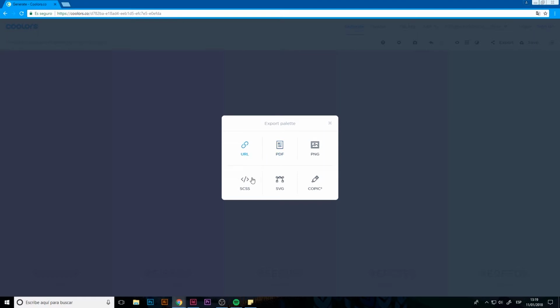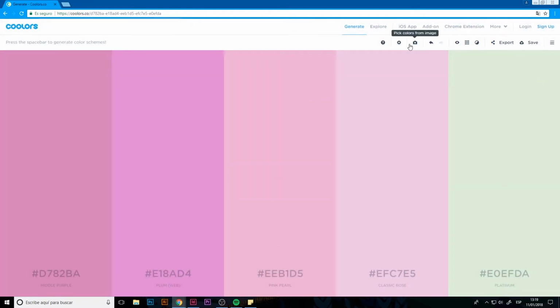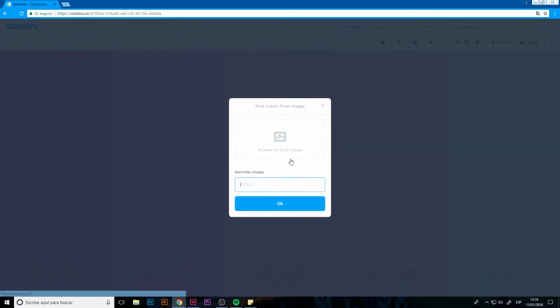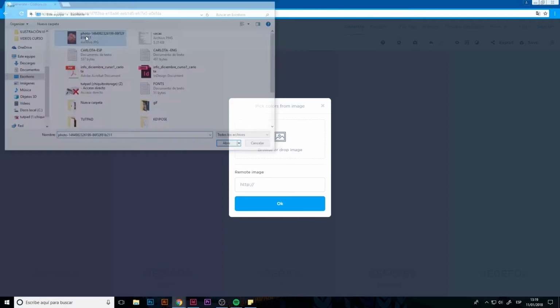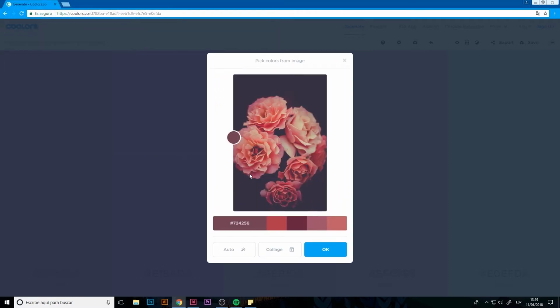We can export it to different formats, depending on what we need it for. The most comfortable option is to export it to SVG. We also have the option to upload an image, like from our own gallery or Pinterest, and generate a palette in reference to it.